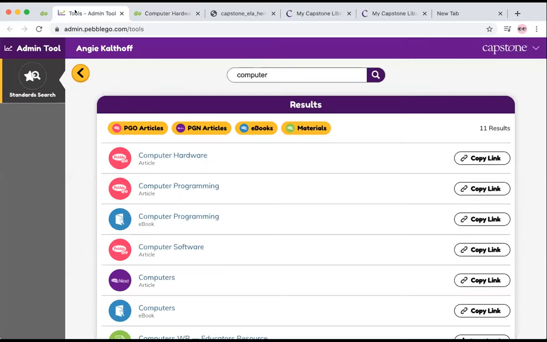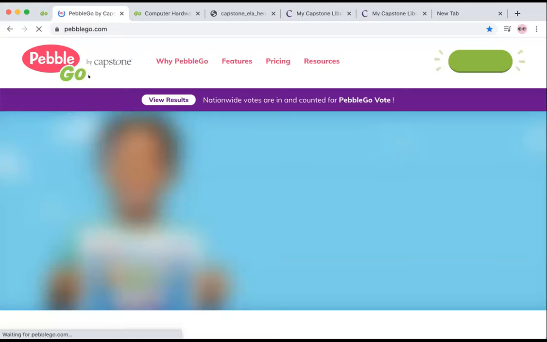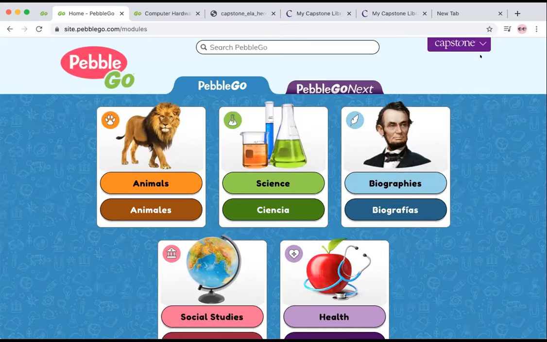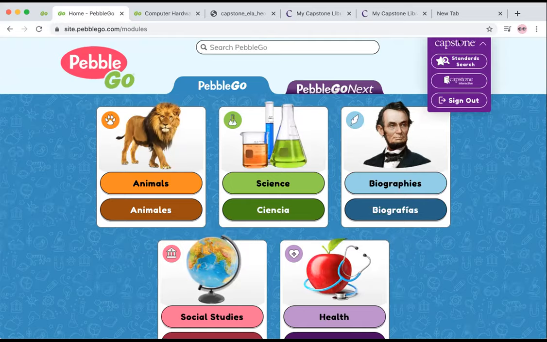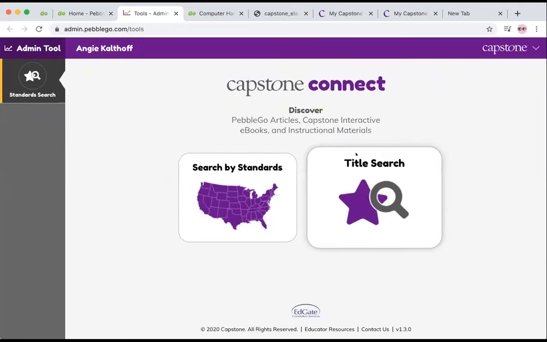I'm going to go back into Capstone Connect and show you one more time how to get here. If I go to pebblego.com and go to sign in in the upper right corner, if I don't have my username and password in there yet, I'll have to enter it. If I do, you'll see on your computer what just happened on mine, it brought me right here. I can go to the dropdown with Capstone and go down to search. And then on this page, I search either by standards or by title search.